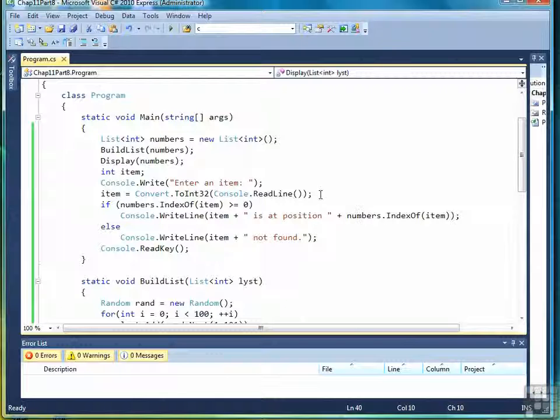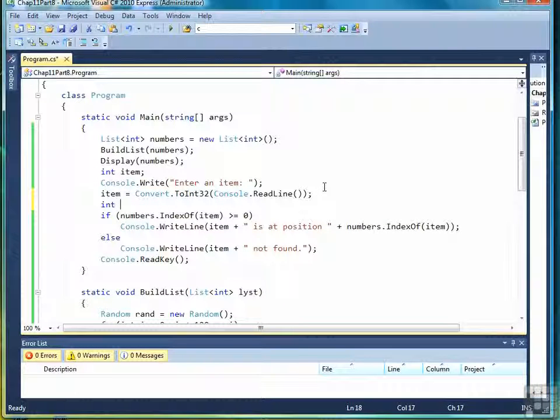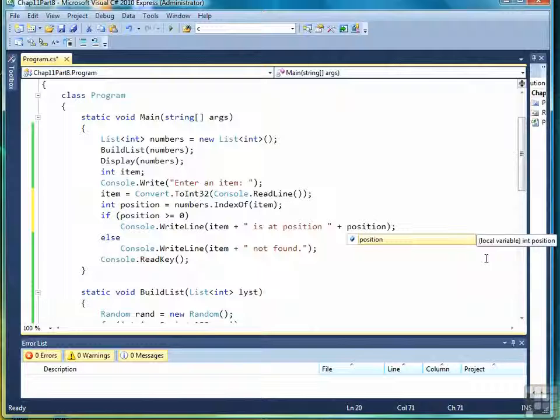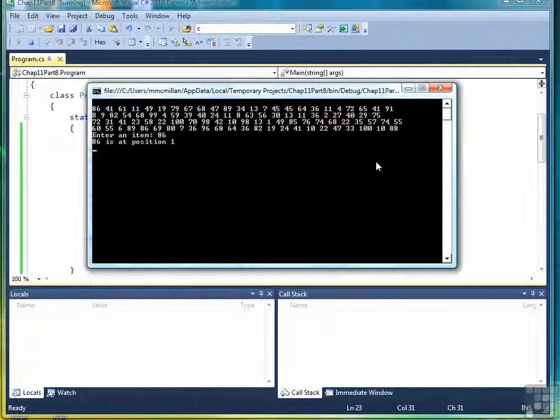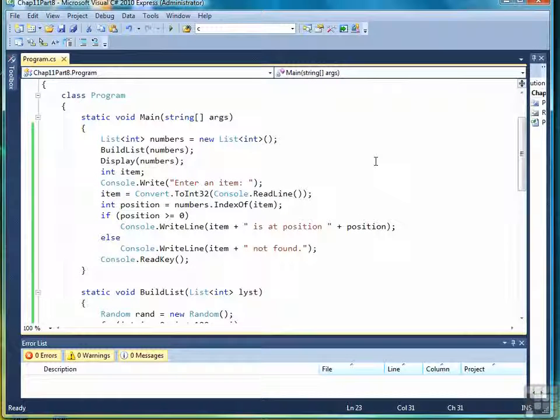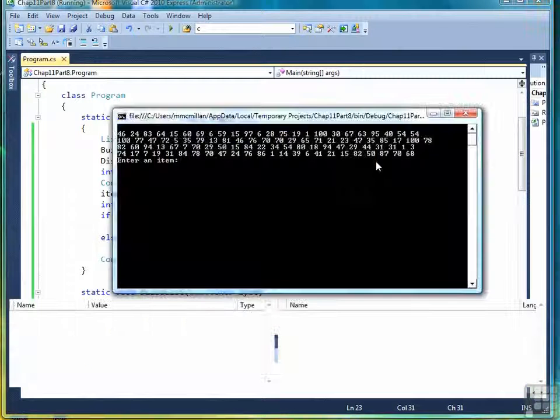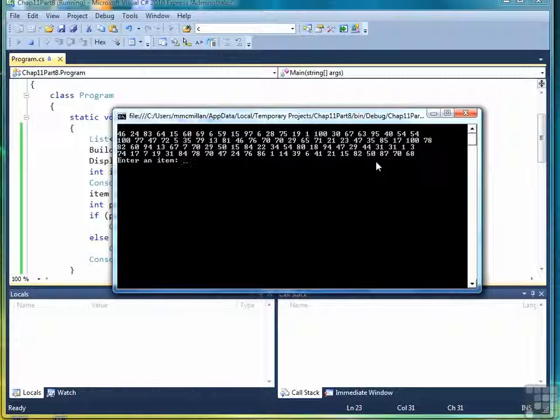What we might do instead is write a method like this. int position = numbers.IndexOf(item). And then say if position is greater than or equal to 0, like so. The program works the same, but it's a little bit faster because we're not making a call to the method to have to search for the item twice. We call the method one time and we put the result into a variable and then use the variable. Let's try an item that doesn't exist, 122.